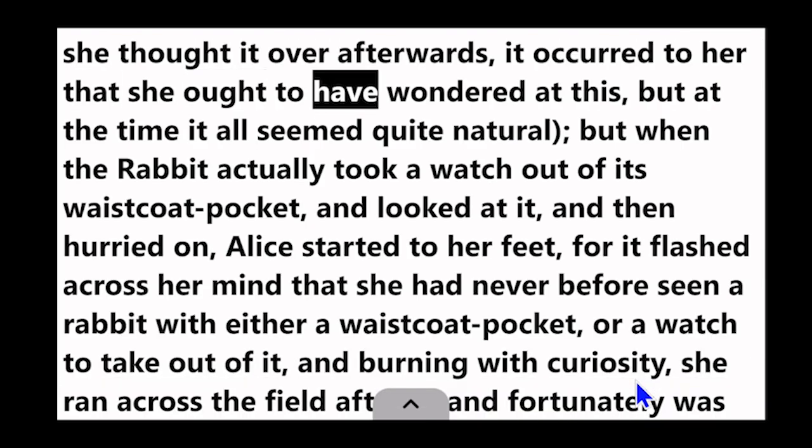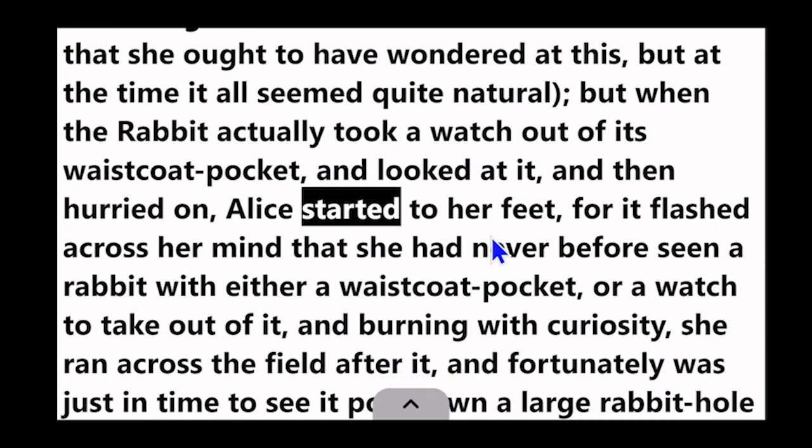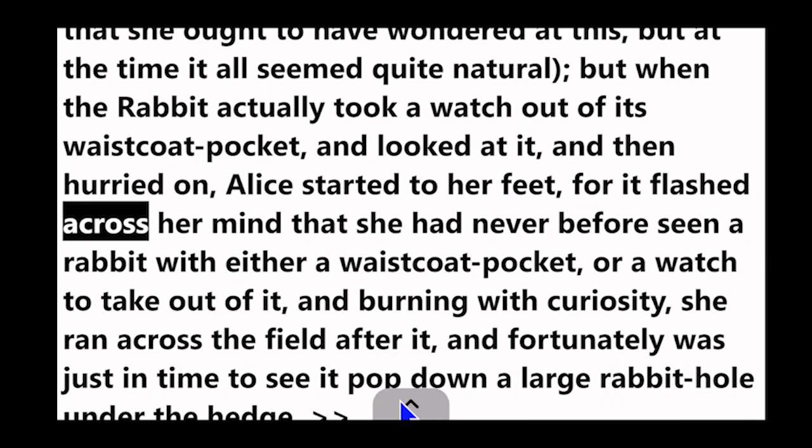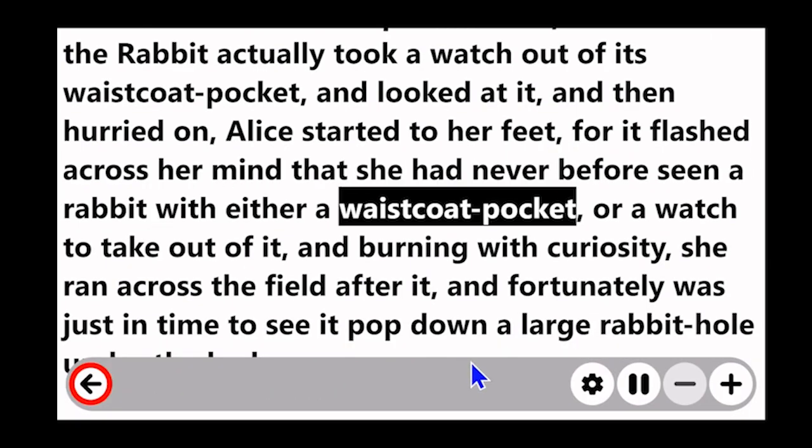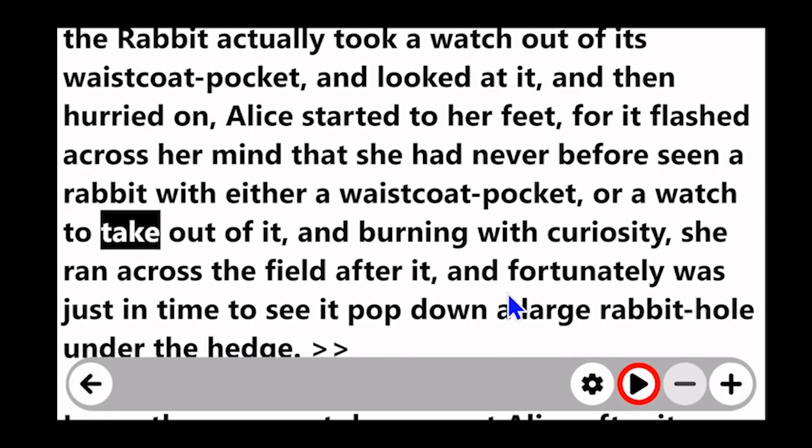To her that she ought to have wondered at this, but at the time it all seemed quite natural. But when the rabbit actually took a watch out of its waistcoat pocket and looked at it, and then hurried on, Alice started to her feet, for it flashed across her mind that she had never before seen a rabbit with either a waistcoat pocket or a watch to pause button here.